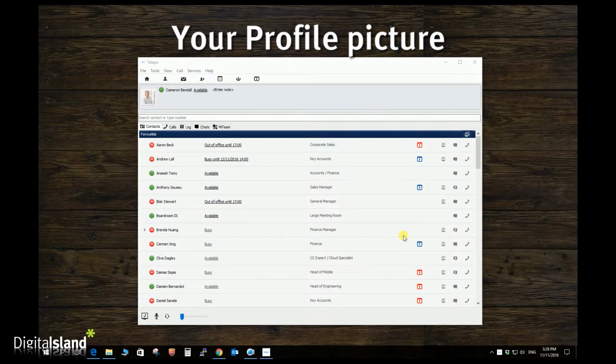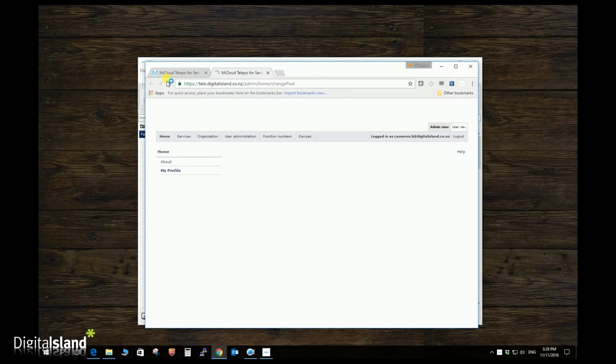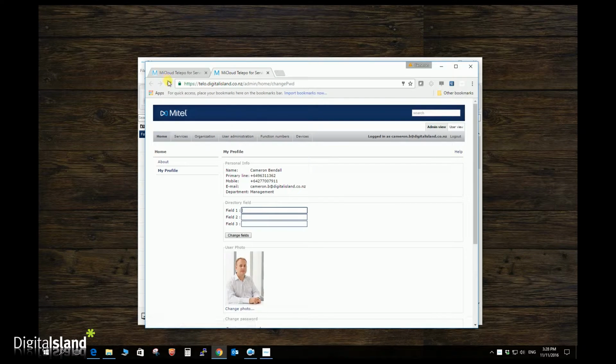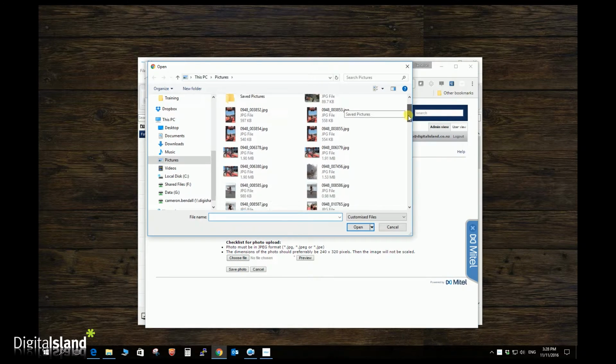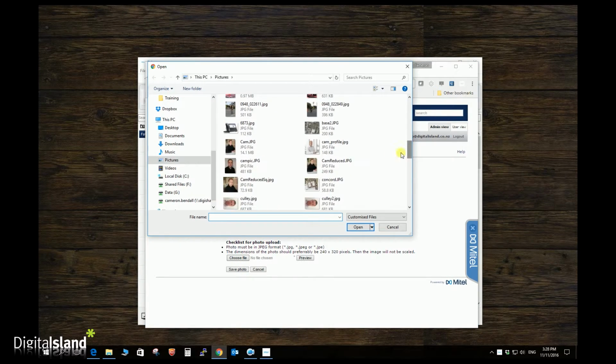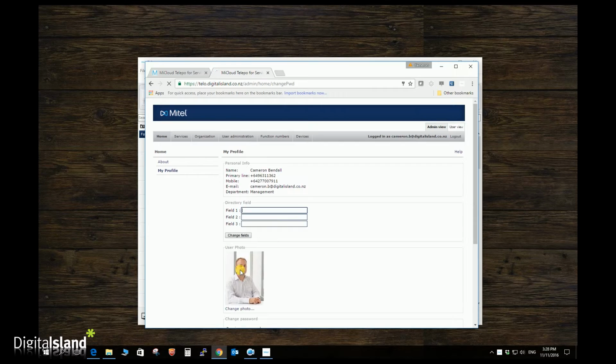Next is your profile pic. Updating your picture, putting a face to the name, is always recommended. To do this, click on the Profile button on the Telepo toolbar. This will take you to your profile page in the Telepo web portal. To change your photo, just click Change Photo, then choose File. Then browse to an appropriate picture of yourself. Click Save Photo to lock this in.